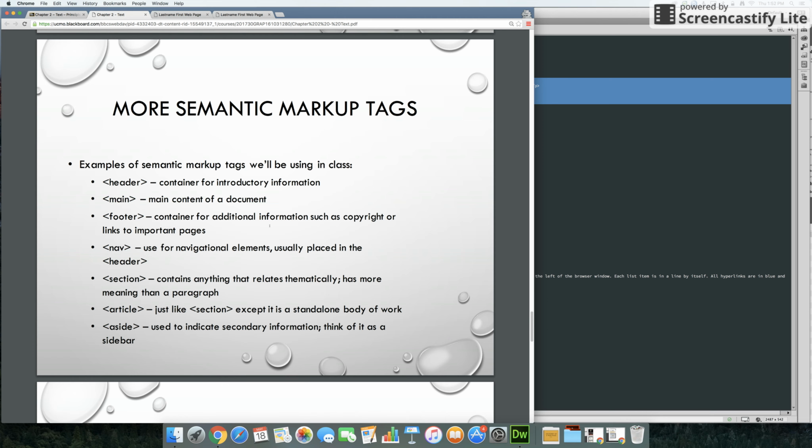More semantic markup tags. For the rest of the class, we will be using these tags right here, and mostly header, main, footer, and nav. We will have an opportunity to use all of that in Lab 2.